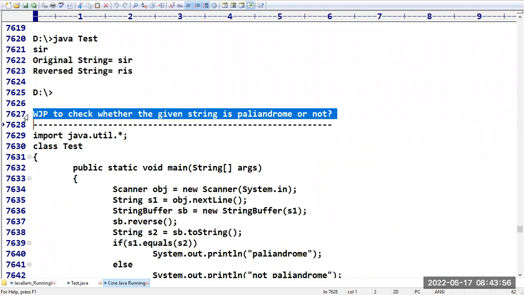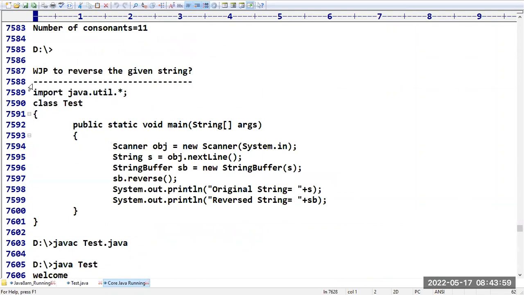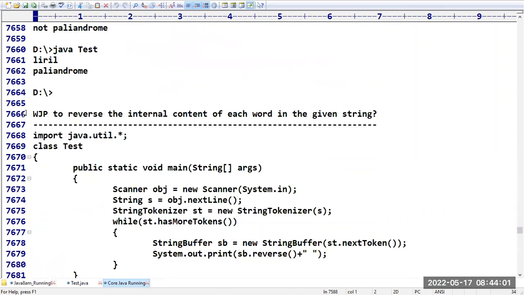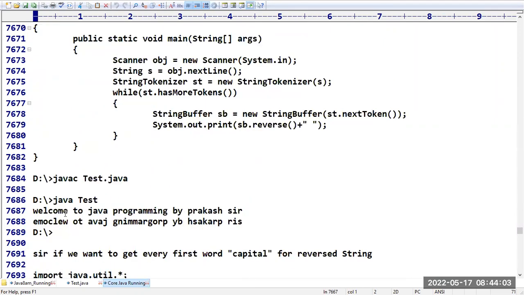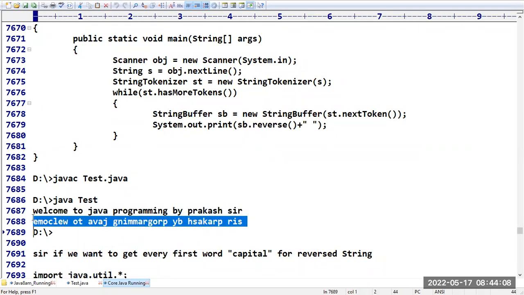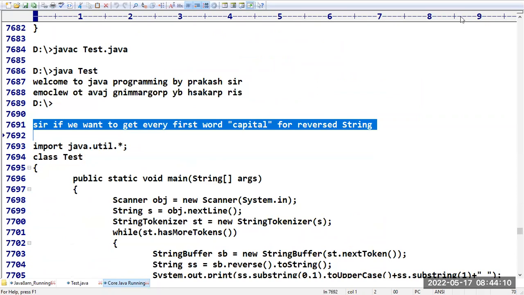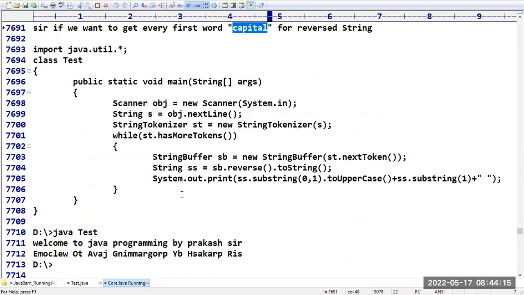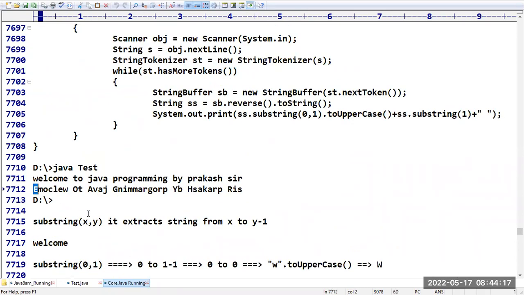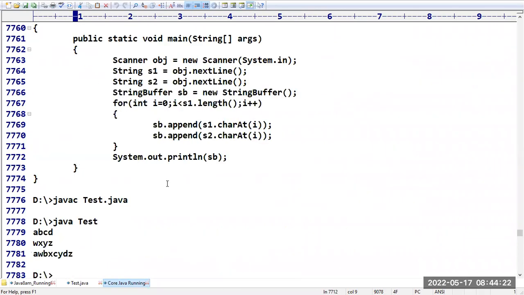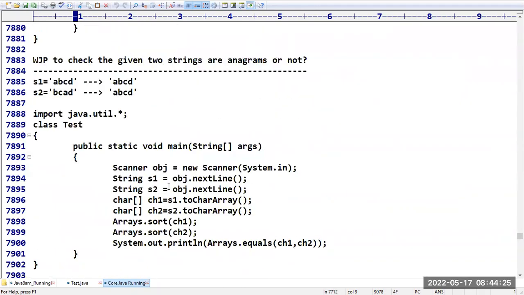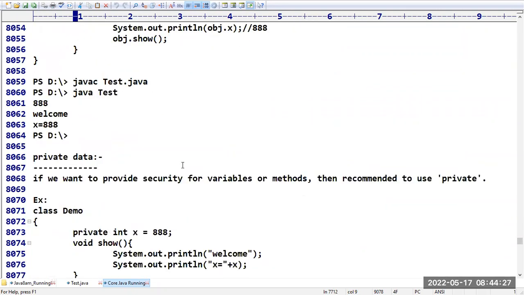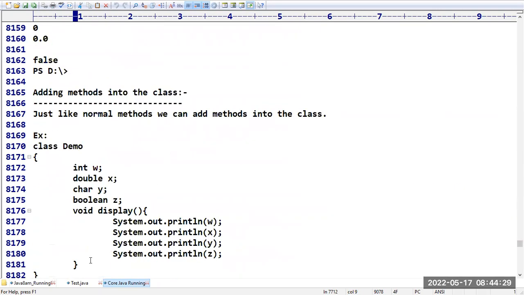Have a look once. Whether a number is a palindrome or not. How to reverse the original string. How to reverse the internal content of the string. Like if you print "welcome to Java programming by Prakash sir", reversed. Sir, some student asked this doubt: if we want to get every first word in capital letter for the reversed string, every word's first character, how can you do that? Like that we are going to cover some example programs, and next and after that OOPs concepts also we are going to start. So like this we will have, sir.